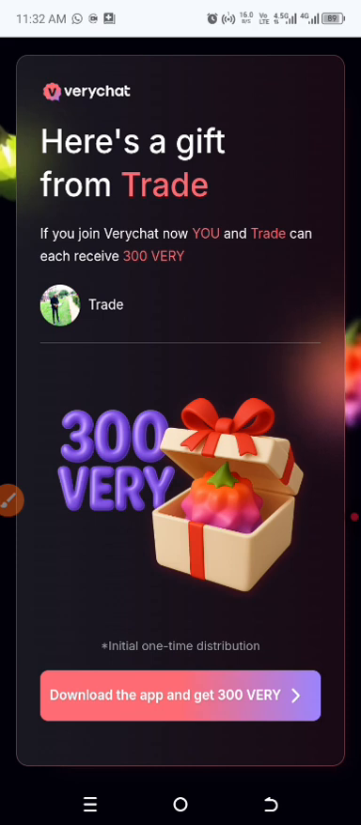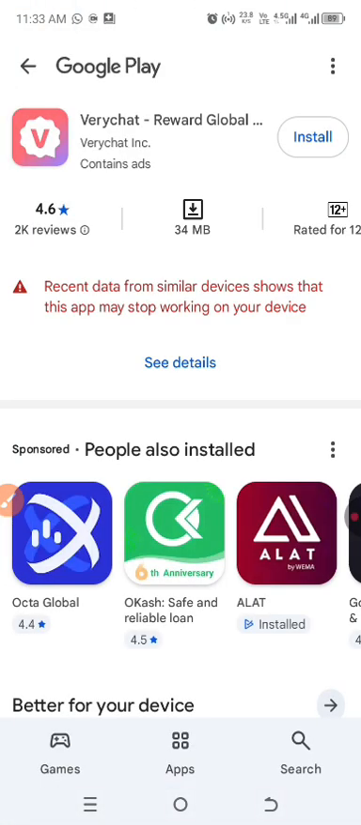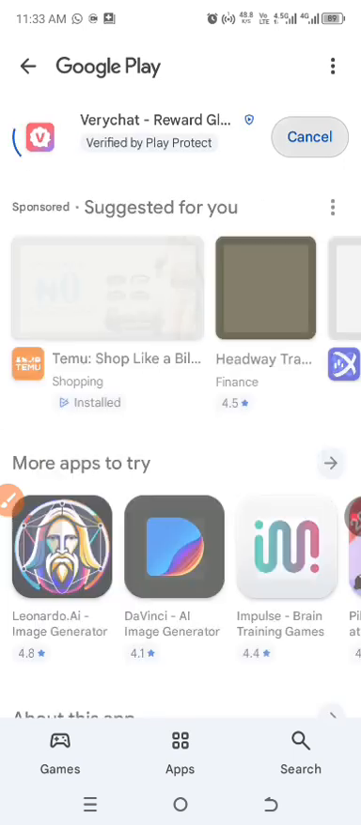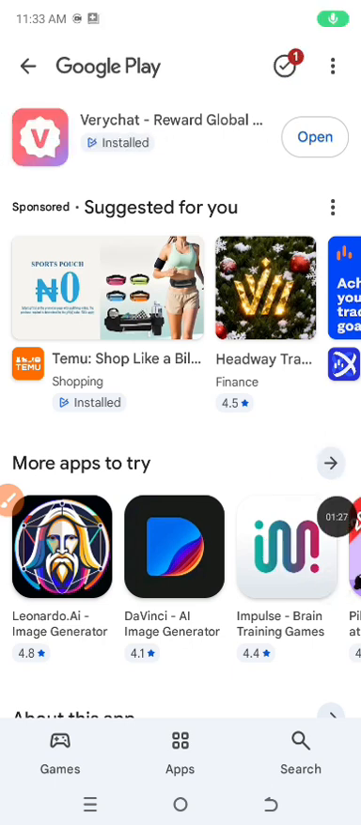All right, so let's continue. Click on download. It will redirect you to the Play Store. So all you're going to do is click on install. Okay, click on install. So it has been installed. All you're going to do is click on open.